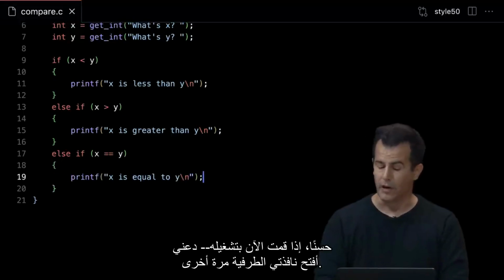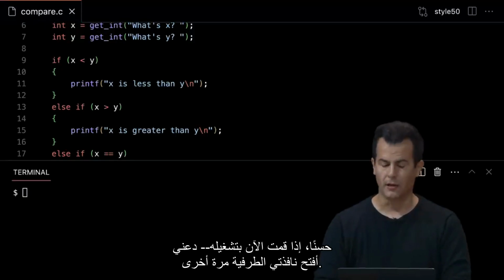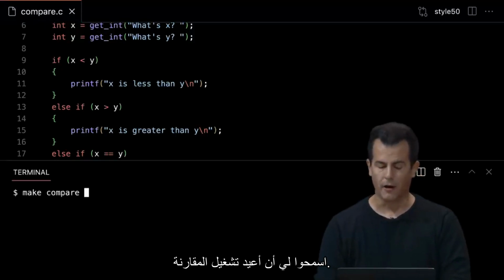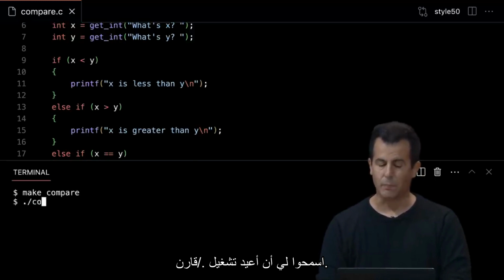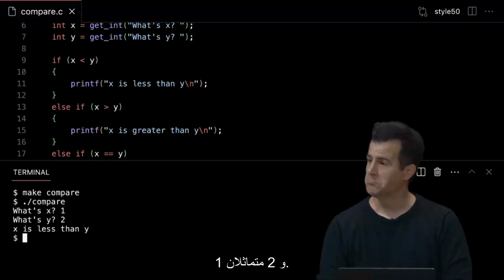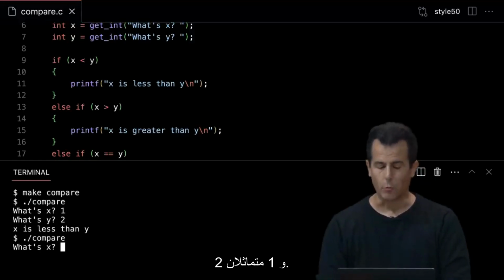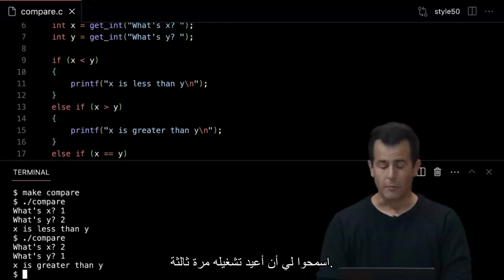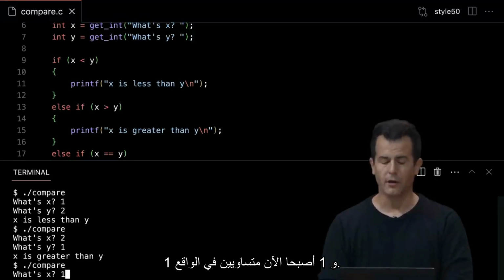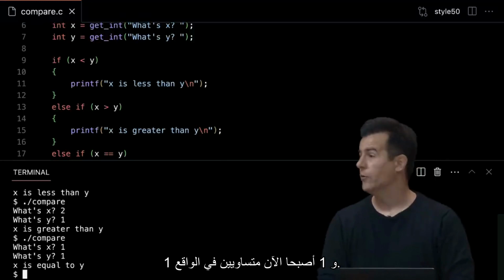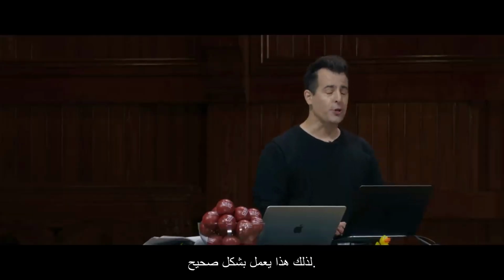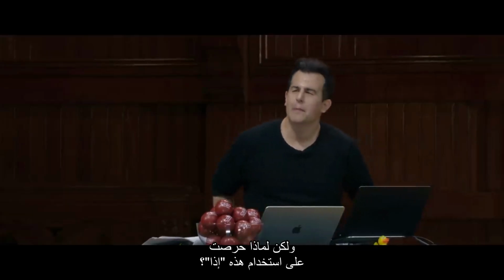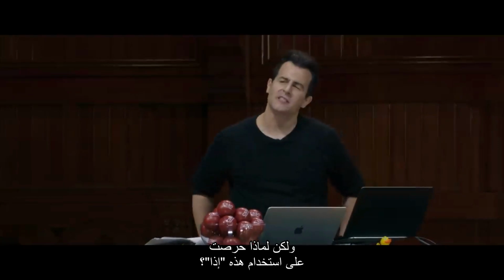Then I can go ahead and say printf x is equal to y \n, close quote. All right, so now if I run it, let me open my terminal window again. Let me rerun make compare. Let me rerun ./compare 1 and 2. Let me rerun it, 2 and 1. Let me rerun it a third time. 1 and 1 are now, in fact, equal. So this works correctly. But why did I make a point of using these else ifs?